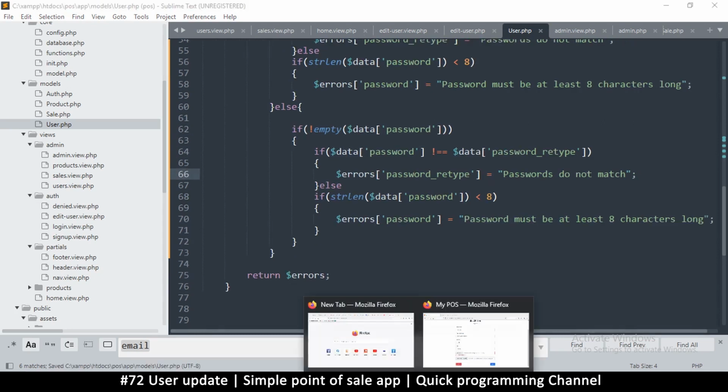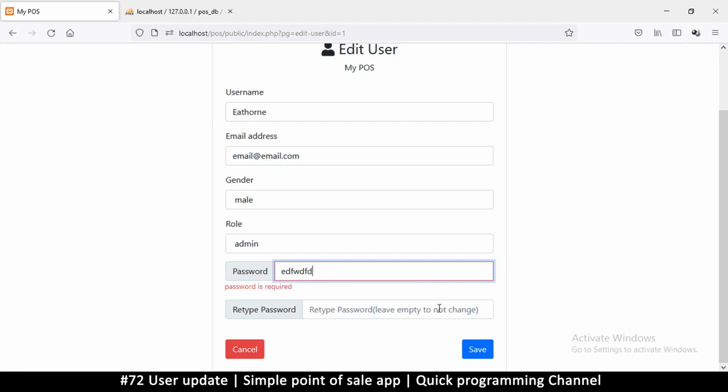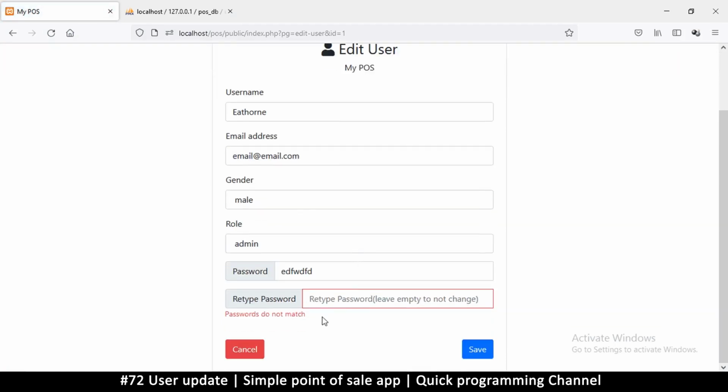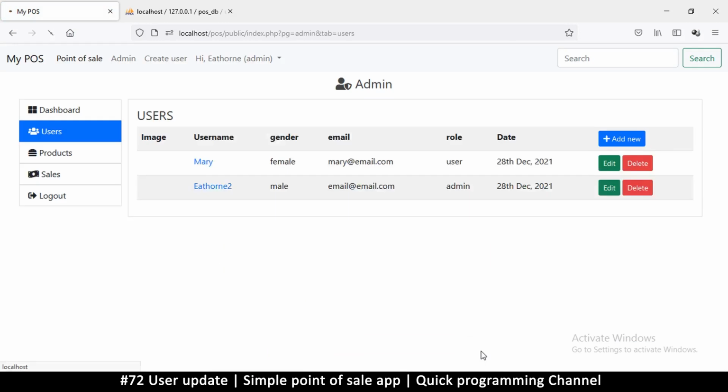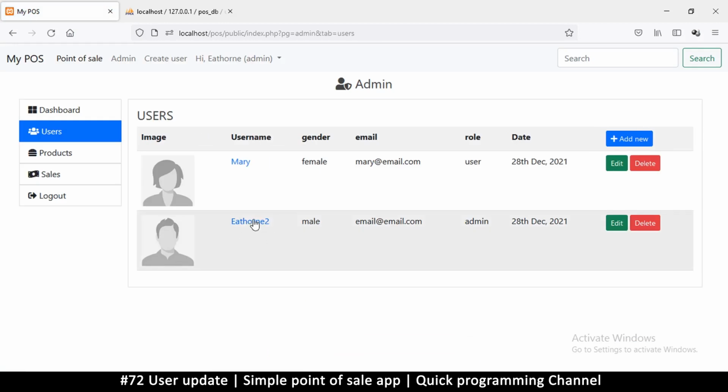Okay. So this works fine. If here I type something and click, it will tell me passwords do not match. Still, passwords do not match. But then if I leave these guys empty like this and put a 2 there, it should save. Okay, as you can see now, it has updated very nicely.